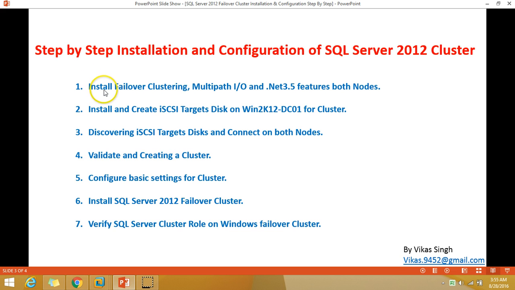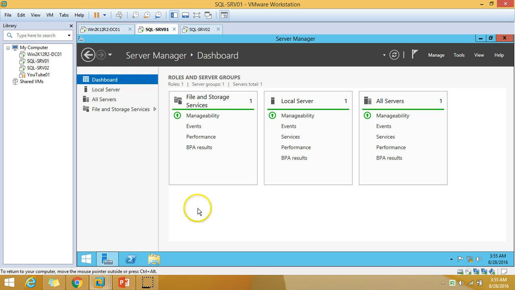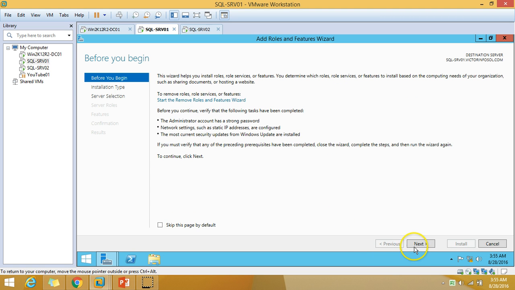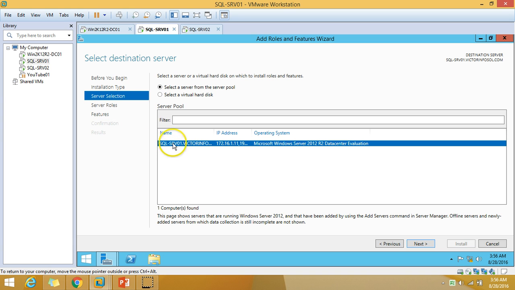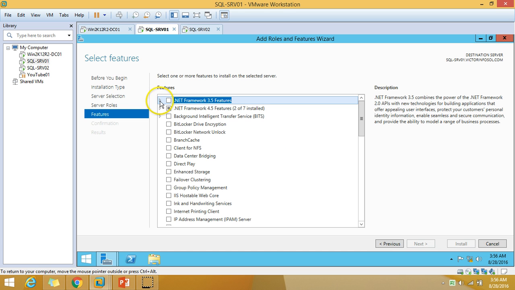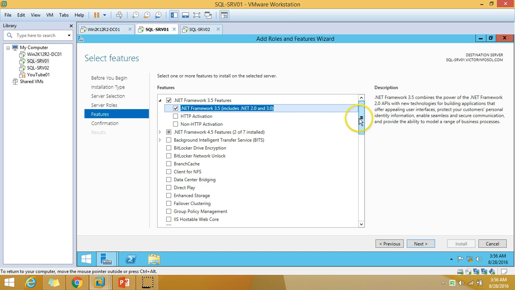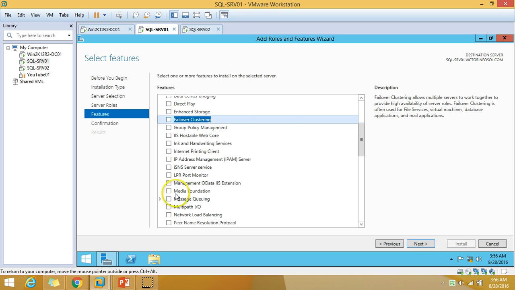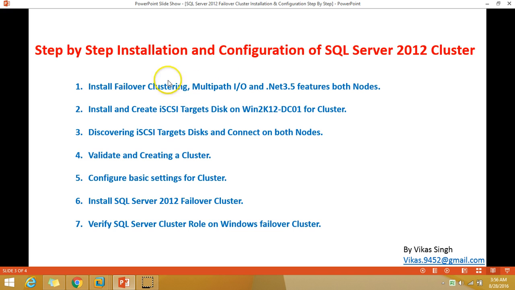The first task is to install the Failover Clustering, Multipath I/O and .NET 3.5 features on both nodes. I have two nodes, so I am going to my first node and Manage, Add Roles and Features. Click next, and here is my server selected. Click next, and I need to install .NET 3.5, failover cluster and multipathing, as I have mentioned in my PPT.